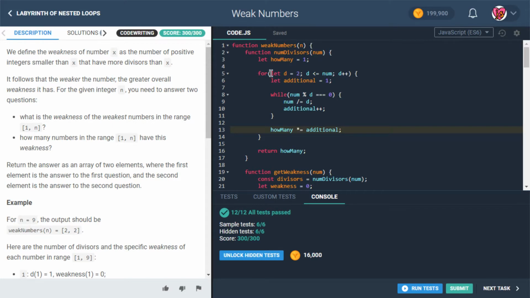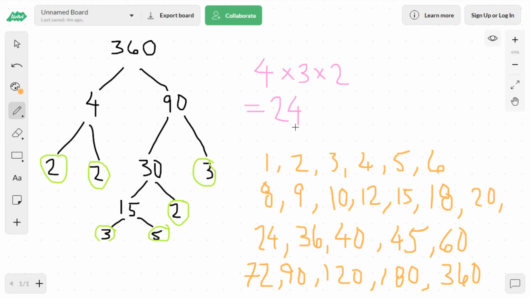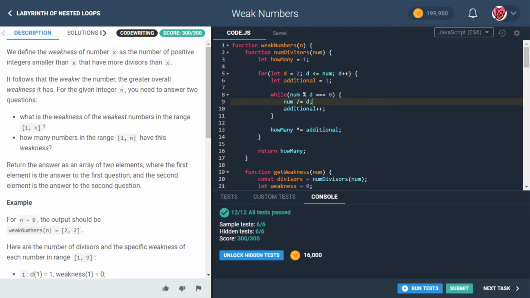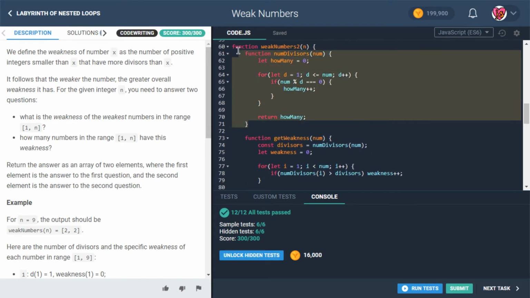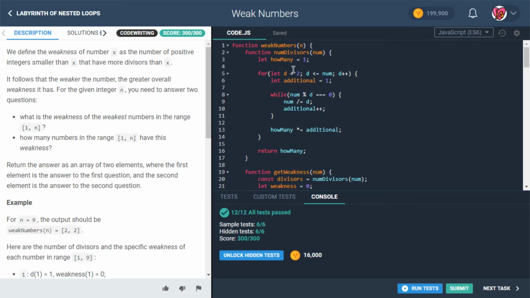But here's the thing. This one is dividing out everything it can at every step. So d is not going to get to 360 because num keeps shrinking. So basically, d is only going to be able to get as high as the biggest prime divisor that we have, which in this case is 5. So compare that to what we had downstairs. Even though these are nested loops, the one down here is going to execute 360 times, whereas this one is going to execute 5 times.